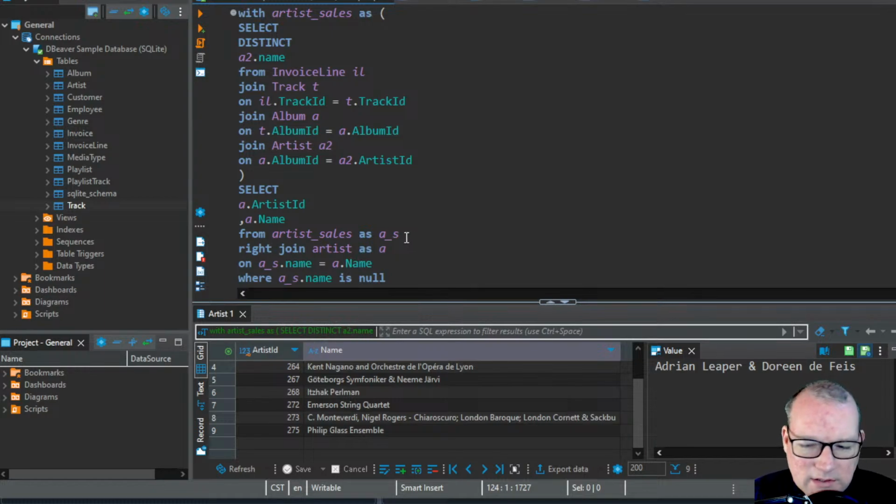What would we call this? Right joins and null values? Not outer joins.